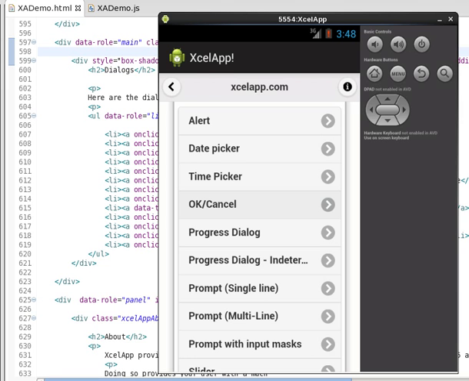Welcome. This video will introduce you to the XcelApp API. It's a very brief video just to give you an idea of how you code JavaScript in your HTML5 app to take advantage of the XcelApp Hybrid API.